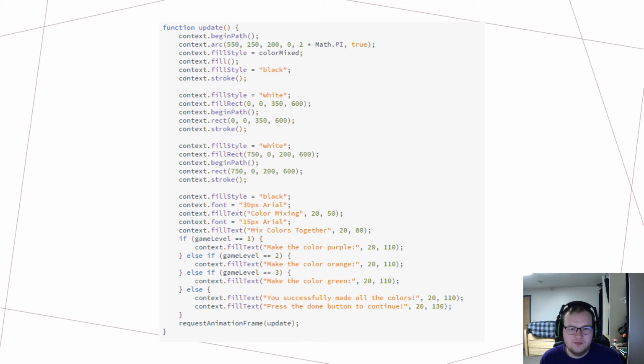This is really the big one, the update function. So this is called continuously the entire game, which keeps updating the graphics. So for example, let's just look at one of these chunks. Here we have the fill style equals white, and that basically is specifying what color we want whatever we're going to do to be. So in this case we want the color to be white, and then here is fill rect. Basically that's filling in a rectangle.